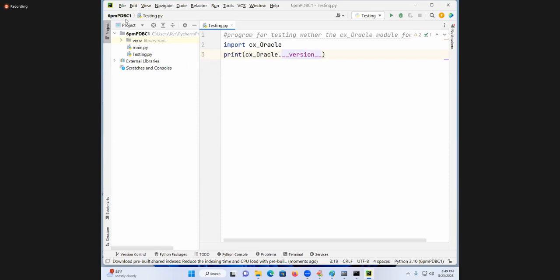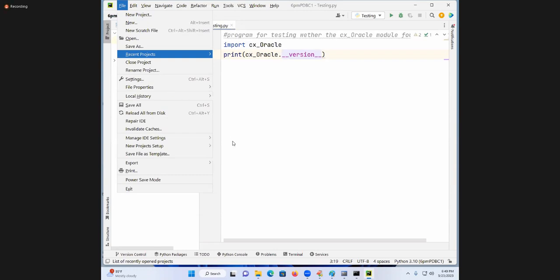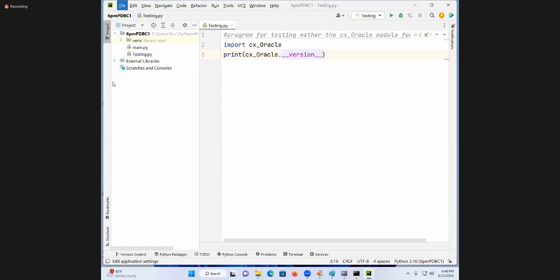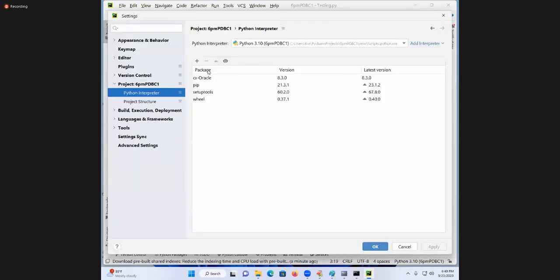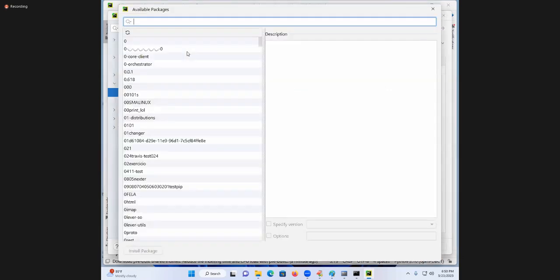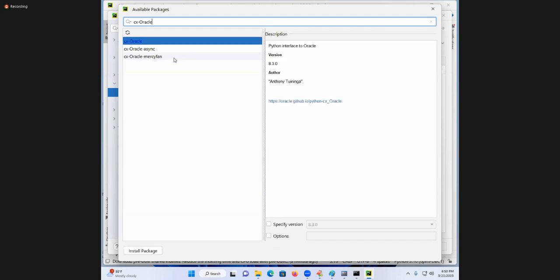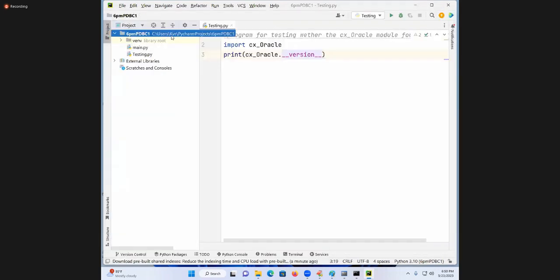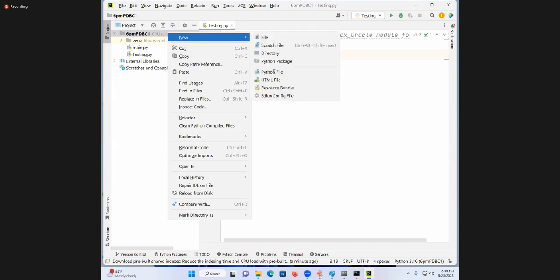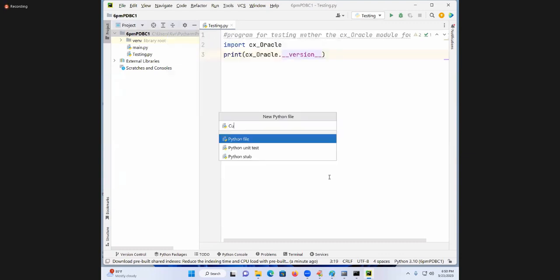Go to File and Settings, go to that place and select your project. This is your project, Python interpreter, and you need to go for packages. Pip is there, and plus is there. You can click on plus and search for cx like this. It is in a different color because it was already installed. In yesterday's class I showed you the installation process. Today I will go for the cursor object.